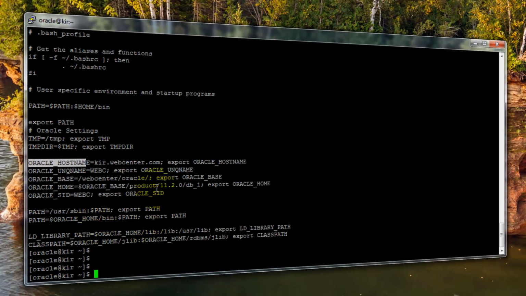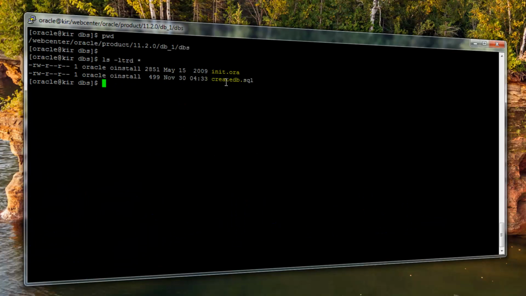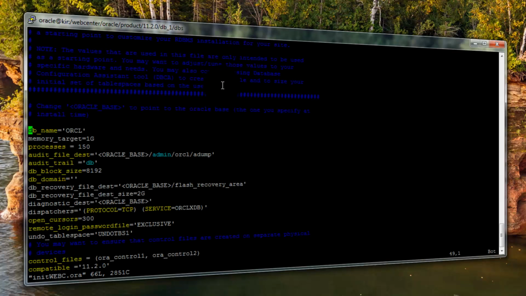Into step 2, we need to go to Oracle home. Let me show you. This is the directory where my Oracle home looks like. You need to move to DBS directory, listing the files over here. You need to copy this file to Oracle SID.ora and let's make the changes in this file. The file contents should be changed according to your SID, where you want to put your ADUMP, your flash recovery area and all the other stuff.